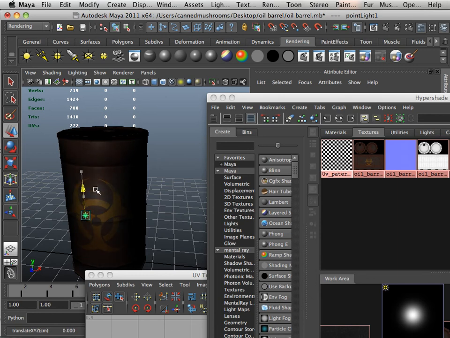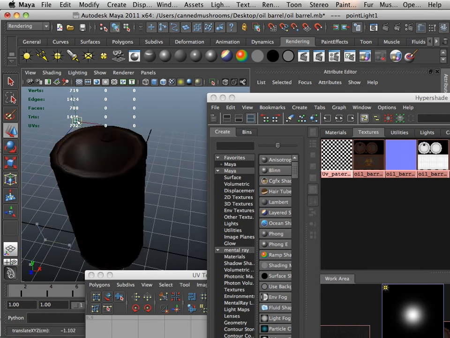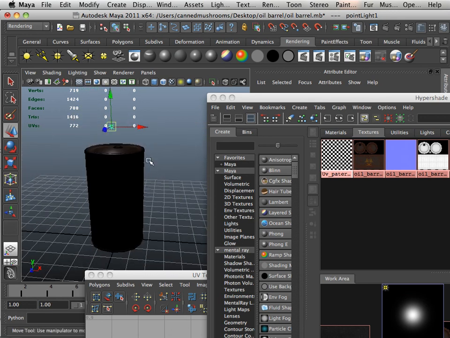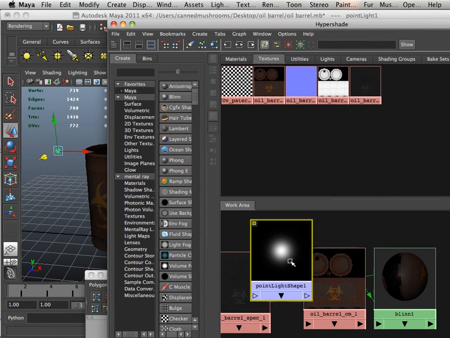Okay, so now when I pass over this, you can see that it's shiny in certain areas, but not all areas. Okay. Cool. Okay, now let's attach the normal map and find out what that does.